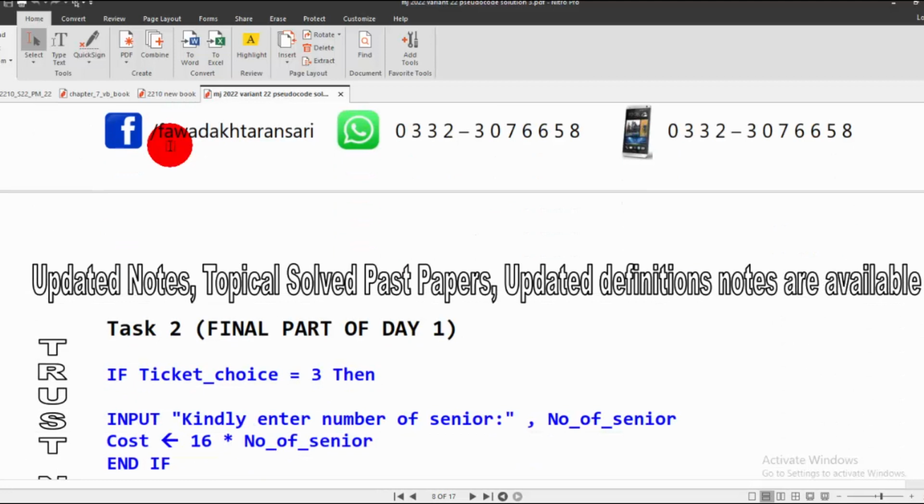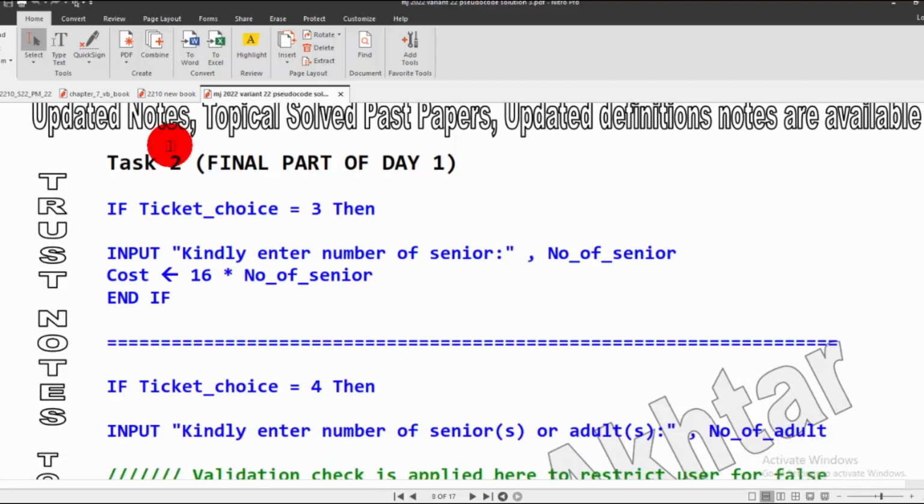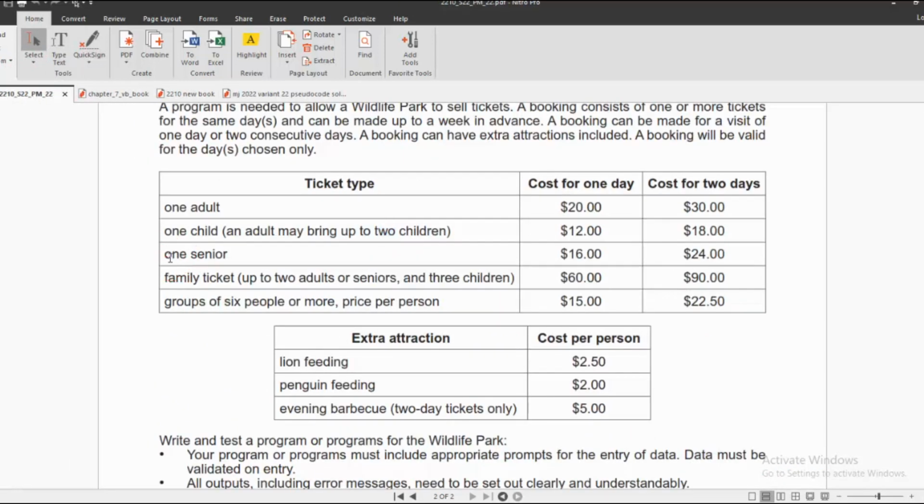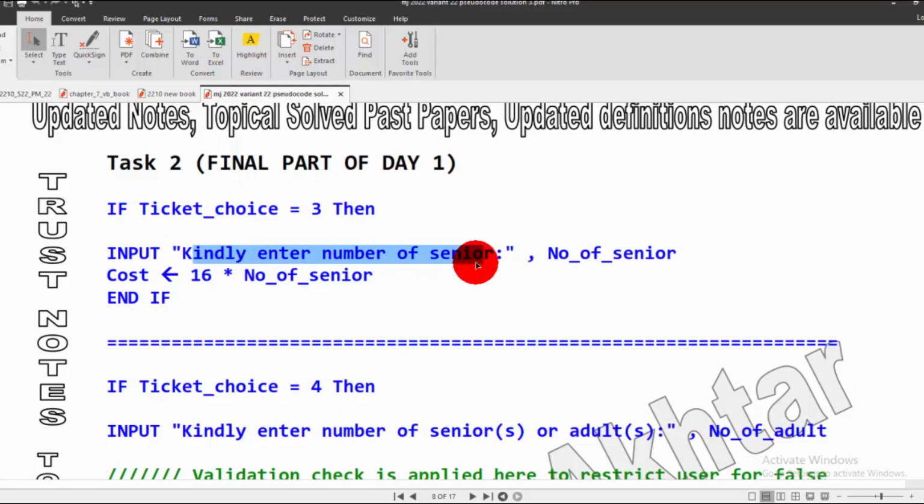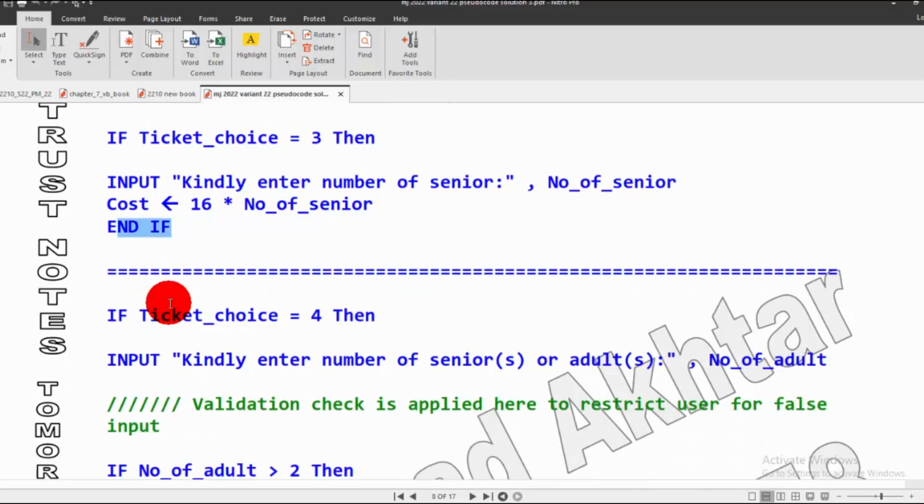Okay, now final part of day 1, like what if ticket choice is 3, then it will ask the user to enter number of senior, because, let me show you, this is ticket number 3, 1 senior. So that is why we need to ask that enter number of senior. It will be stored in the number of senior variable, then we will multiply the cost and store it in the cost variable and switch off the end if statement.